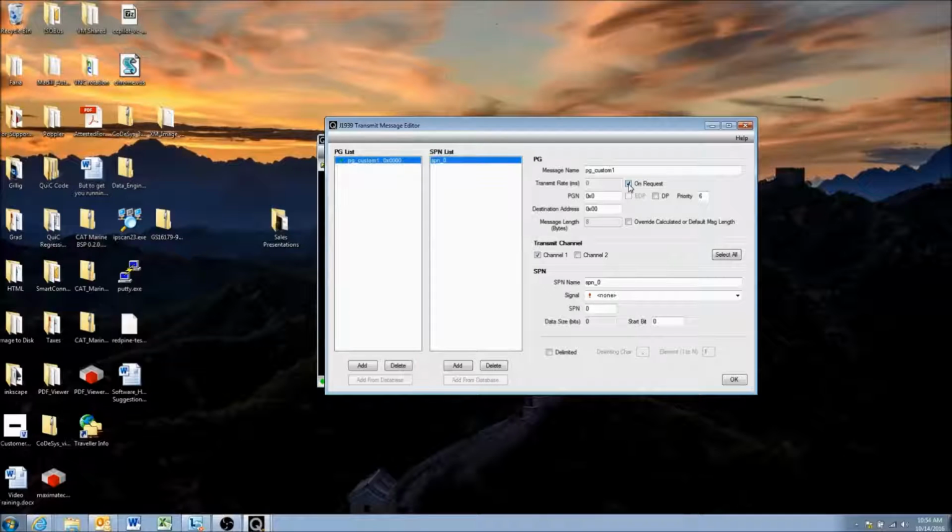Within J1939, there is a system where a node or a controller ECU on your bus needs to request a certain message. Let's look at something like engine hours. Engine hours, obviously, you don't need every 100 milliseconds because maybe you only change that value once every hour. So a lot of times that signal is on request. This is saying, don't send out this custom 1 message every 100 milliseconds or every second, but only send it out if it's requested. And you request that by a special J1939 message that's standard for J1939, a PGN request.